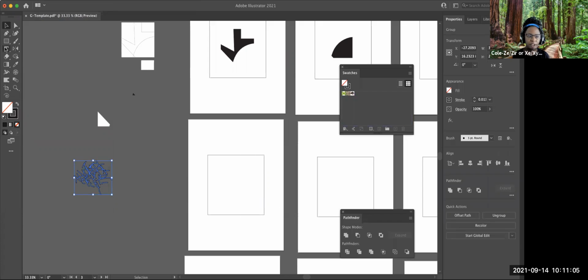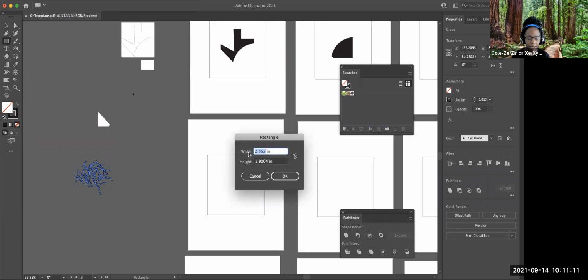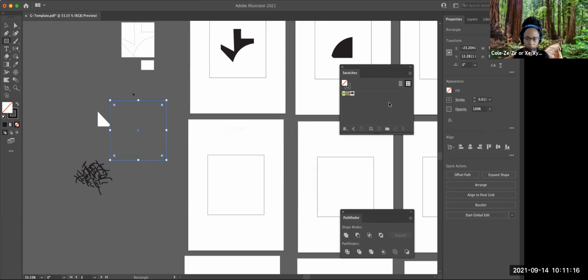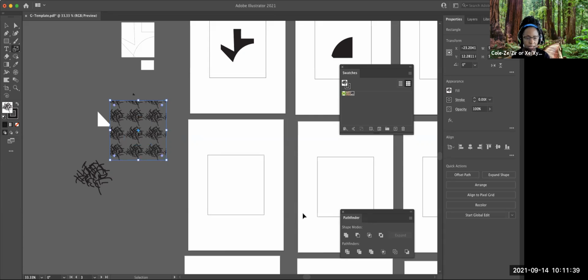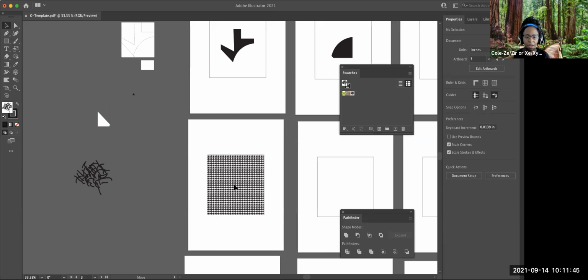This square is 5 by 5 inches. If I select the rectangle tool, single click, I can create a box, and I'm going to type in 5 by 5. Make sure IN is after it. And then I'm going to give it a fill of this texture using the scale tool. I'm going to reduce this by 50% and choose patterns instead of objects. And then Command D to then make that a texture. And I'm going to use that.